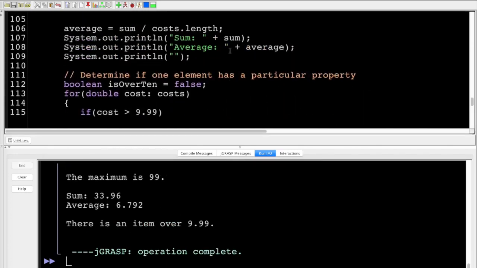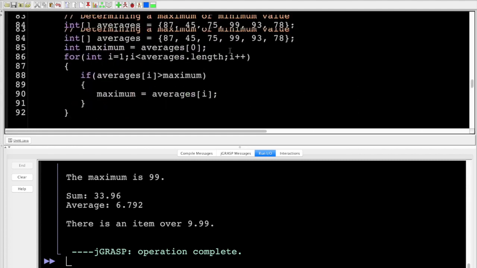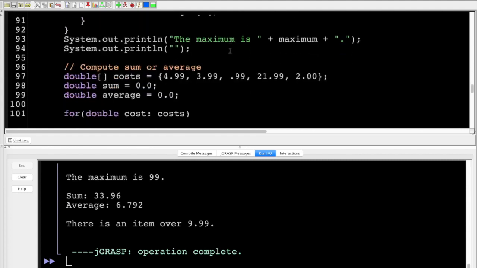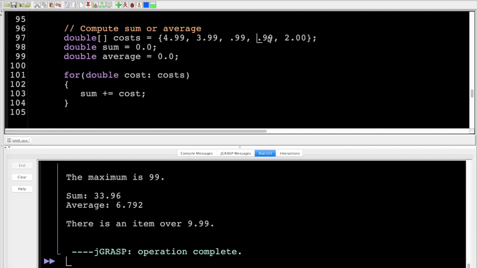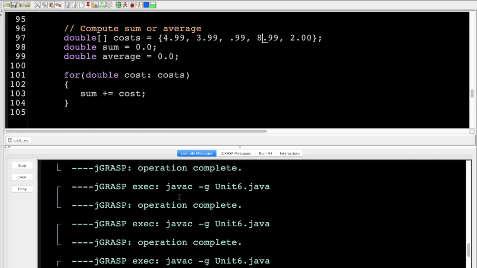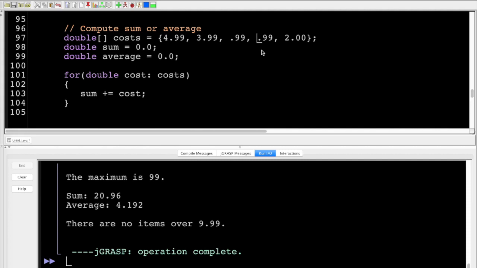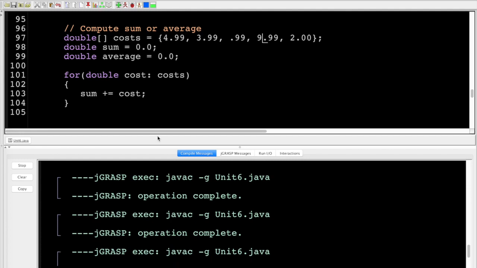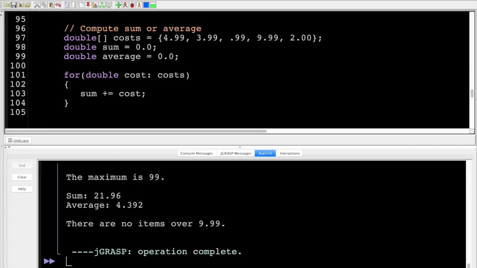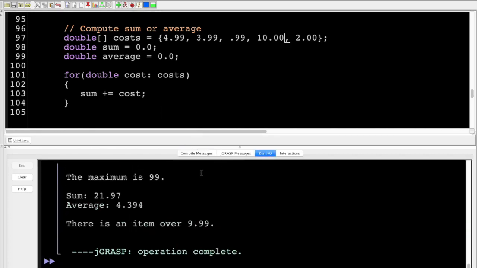Now, it's always good to test your code. So what I could do is go up to here and change this to $8.99. It's really good practice to test your code to make sure that it is functioning correctly. And you should also test the following case, $9.99, in case you made a mistake. And I might want to do 10.00 just because that's the next value. Just go ahead and test that. Okay, there is an item over $9.99.